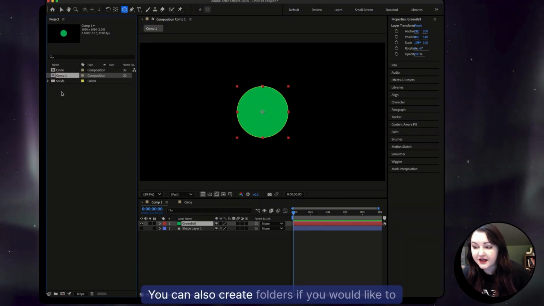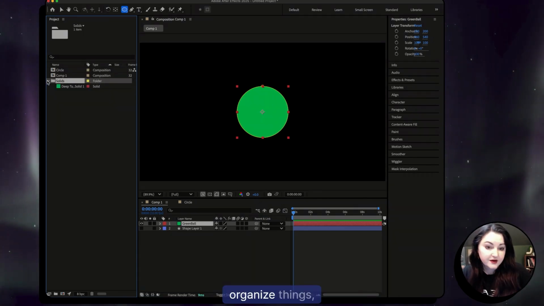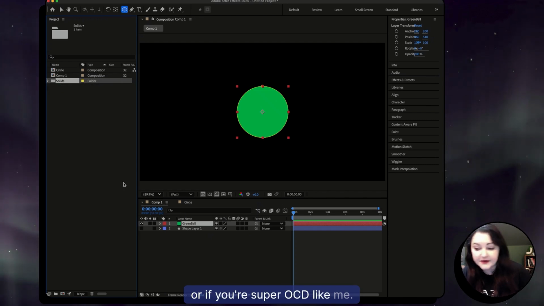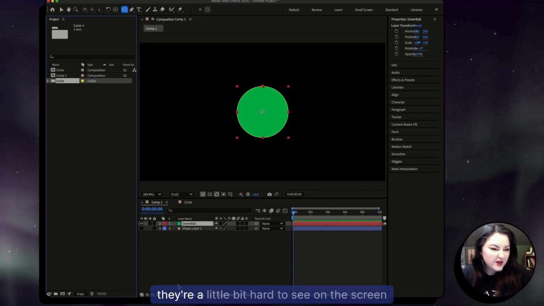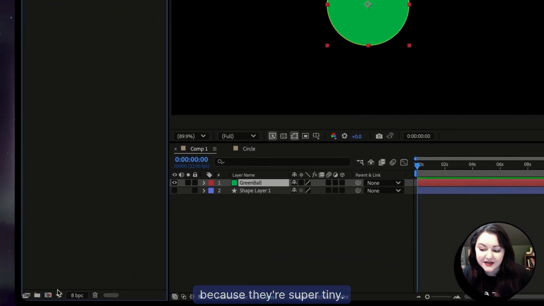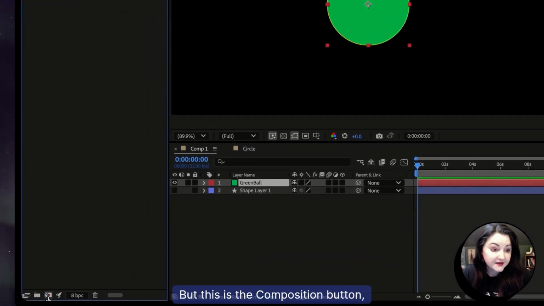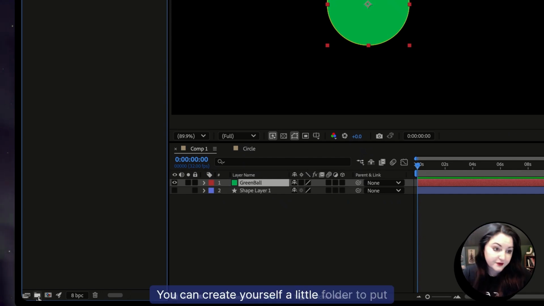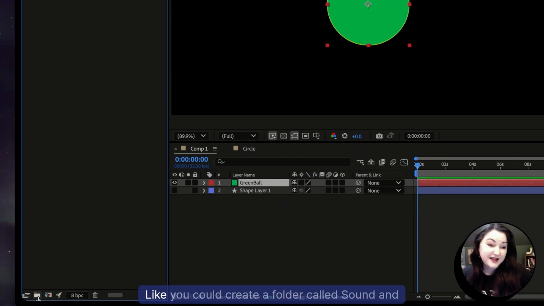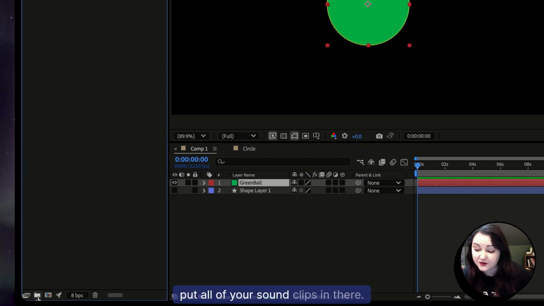And you can also create folders if you would like to organize things, or if you're super OCD like me. So this down here at the very, very bottom, they're a little bit hard to see on the screen because they're super tiny, but this is the composition button. And you can create a composition and edit things about it. You can create yourself a little folder to put your stuff in. Like you could create a folder called sound and put all of your sound clips in there.